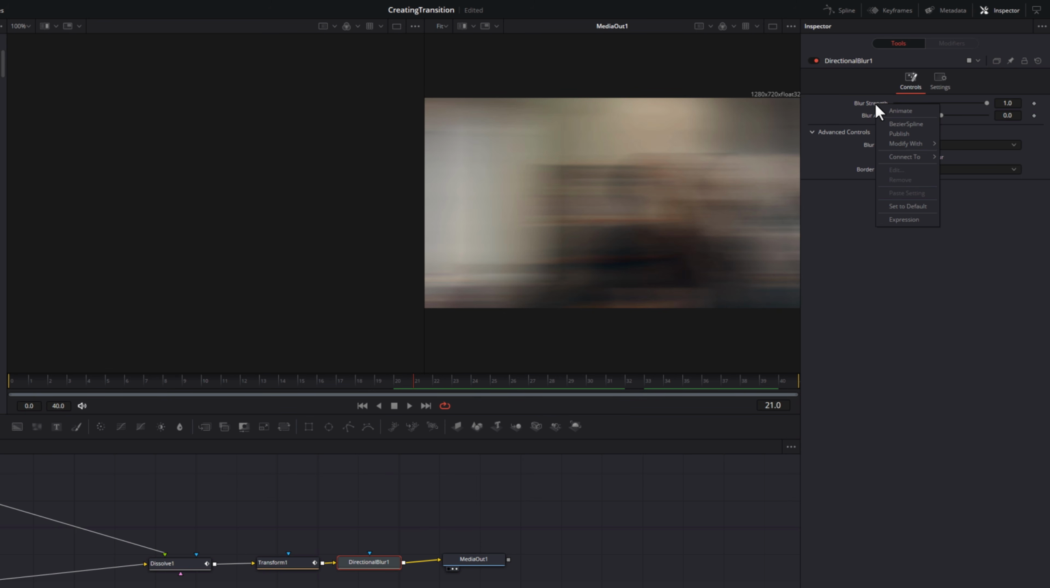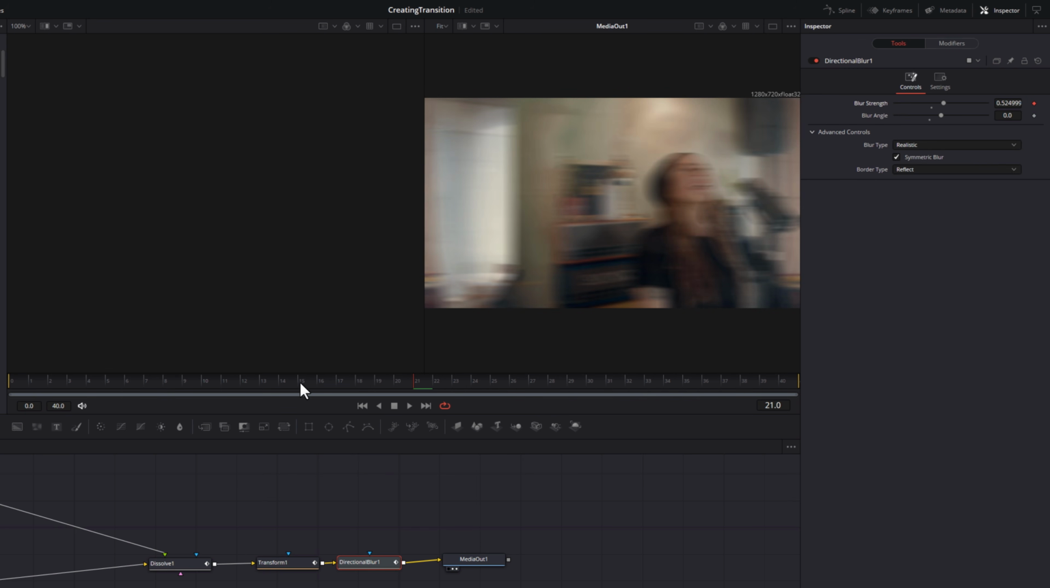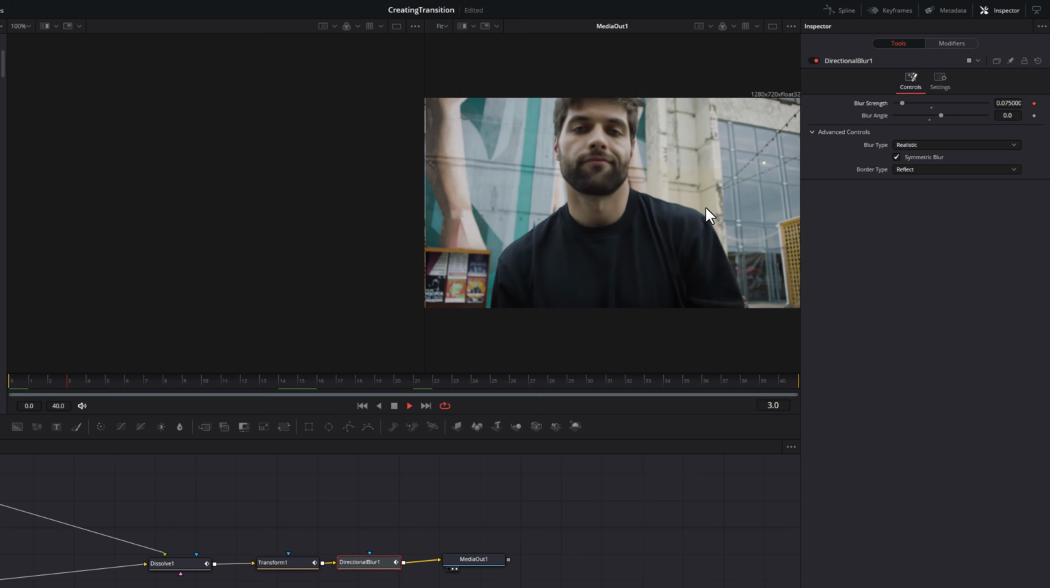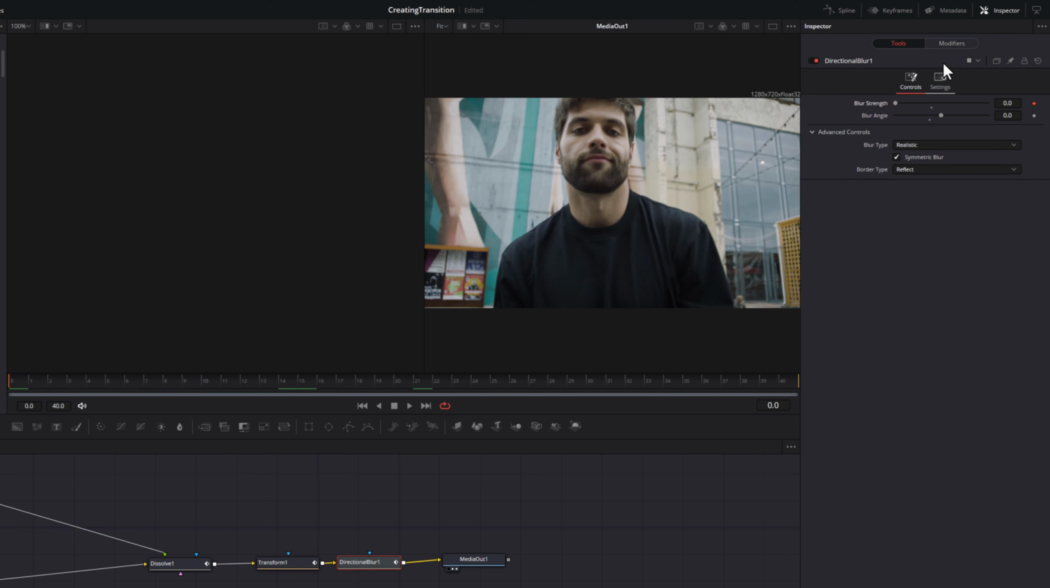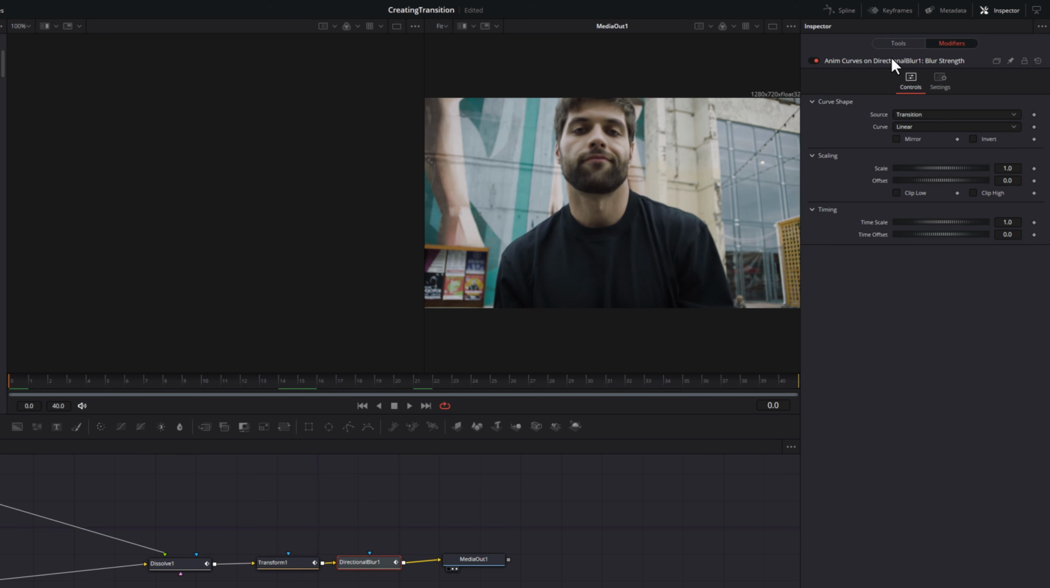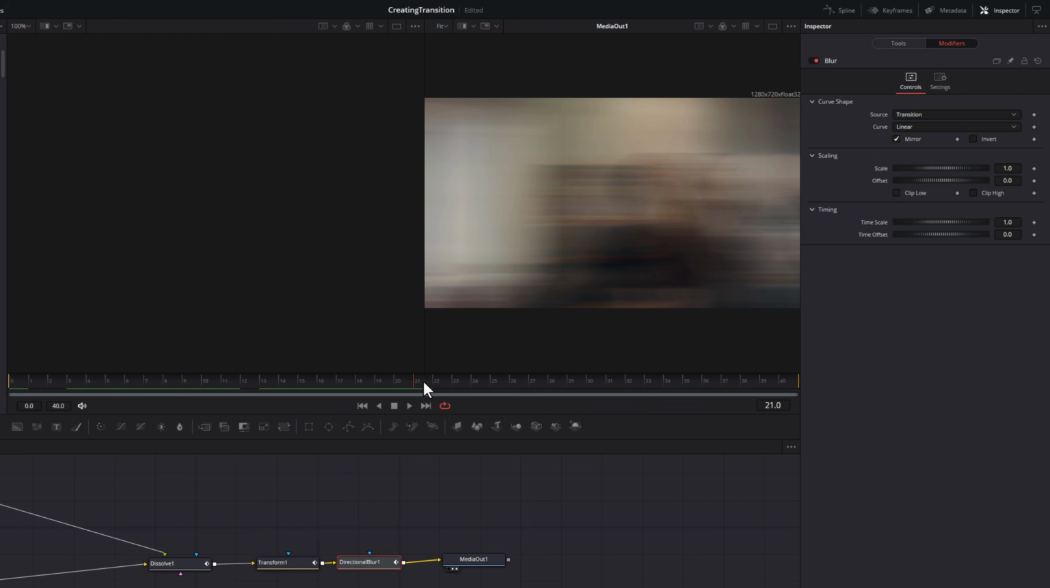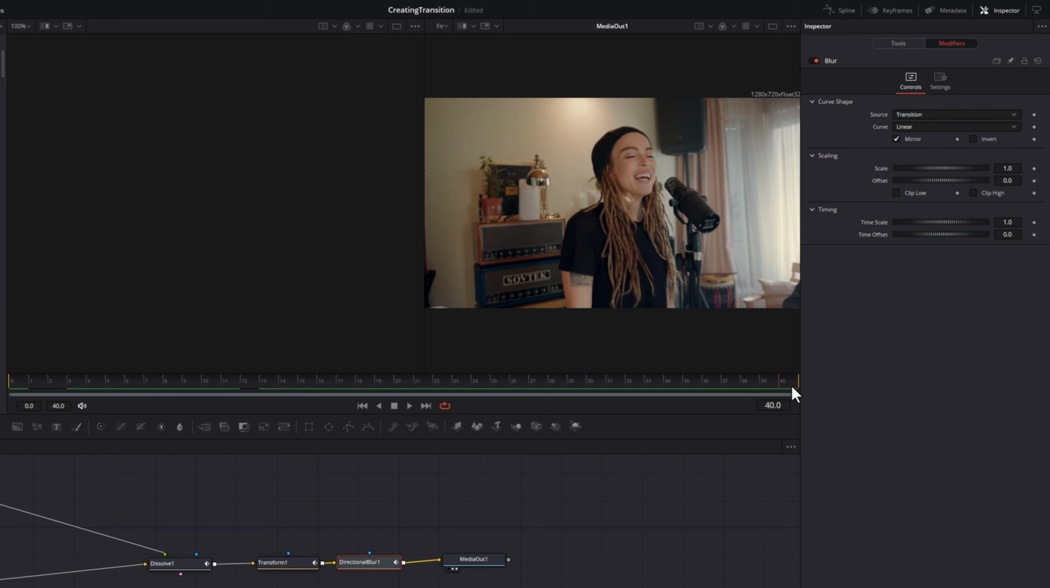So I'm going to right click on blur strength, modify with anim curves. But if I hit play, what's going to happen is it's going to go from 0 to 1. So it's just going to ramp all the way up like so, which isn't what we want. So if we click on modifiers again, we've got anim curves on directional blur 1 blur strength. First thing you want to do, hit F2, change this to be blur or blur strength, whatever you want to call it. That makes a little bit more sense to me. Underneath transition and linear, you've got mirror. If we tick that, what's going to happen is it's going to go from 0 to 1 right in the middle and then back down to 0. So it's just going to mirror the anim curve for us, which does exactly what we want it to do.